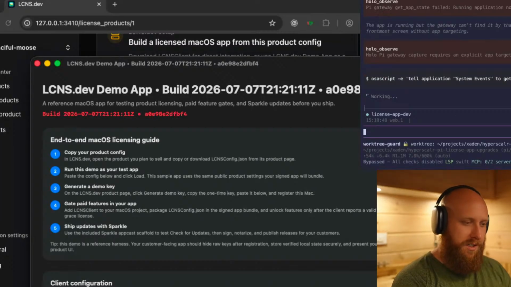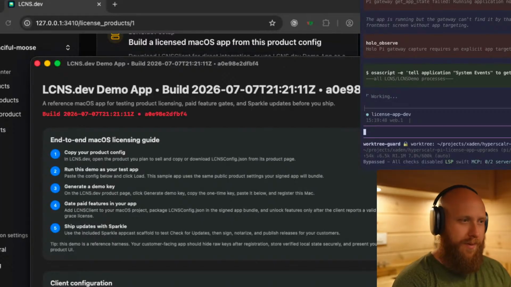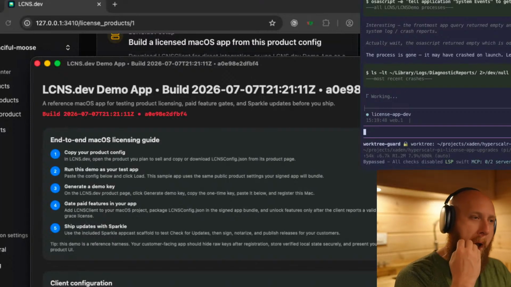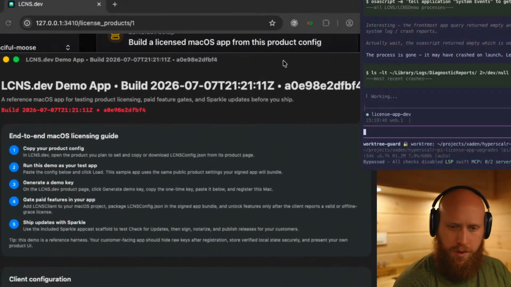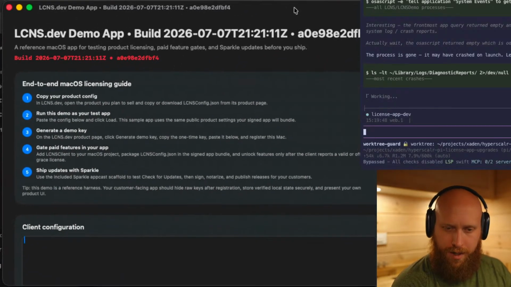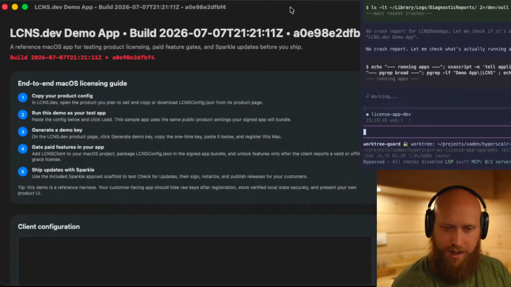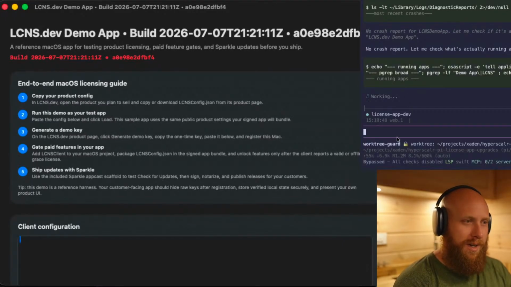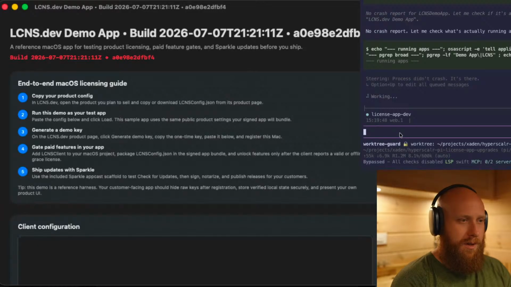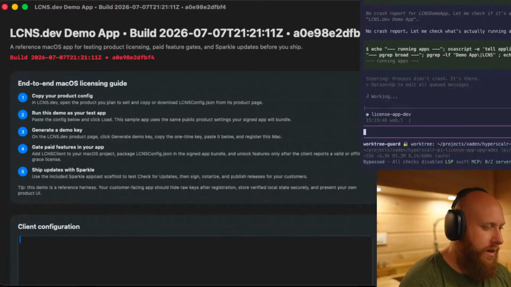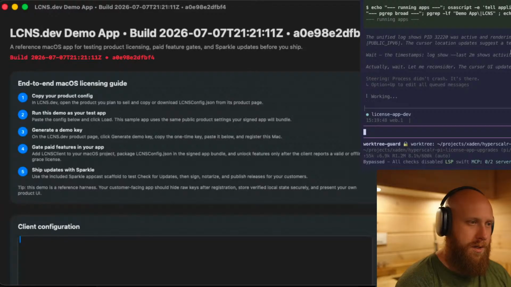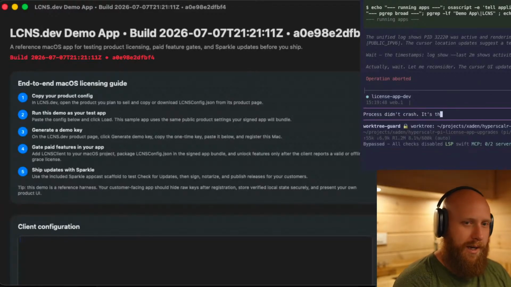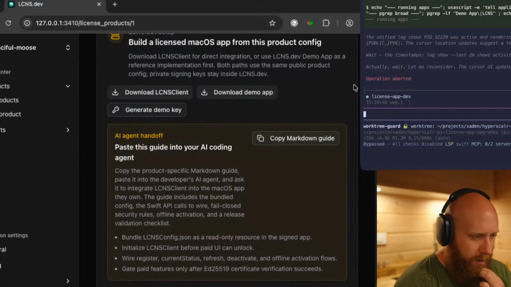Okay, so it's checking the screen to see if it came up. Did. Oh, it didn't crash. It's still there. What are you talking about, man? Process didn't crash. It's there. Okay. Now what we're going to do, stop that because it's being annoying, and we are going to run through it.